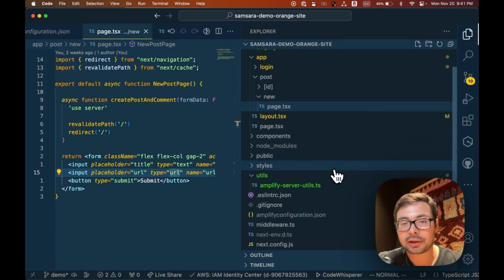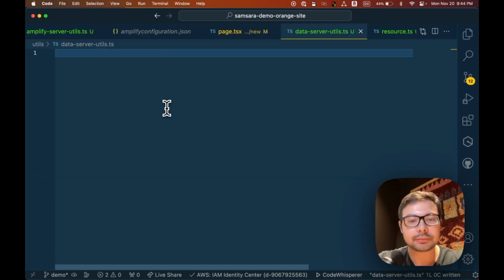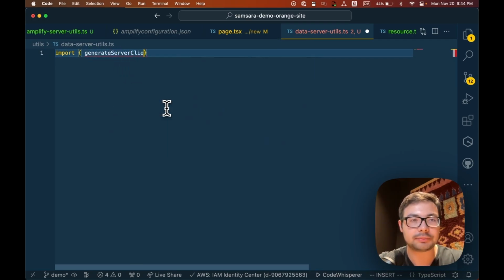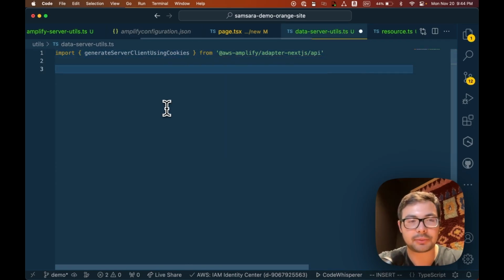To enable our data capabilities, we recommend you create a separate file called the data server utility file. This data server utilities file will house our data clients that we'll be able to use to make API requests from a React server component or a server action. So first, let's import the functionality to generate a server client using cookies, and we're going to import that from the Next.js adapter.